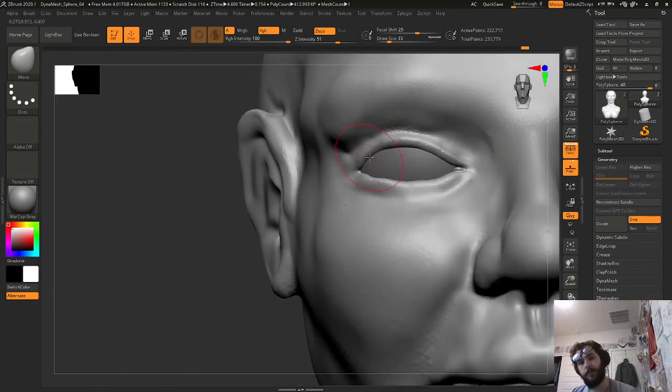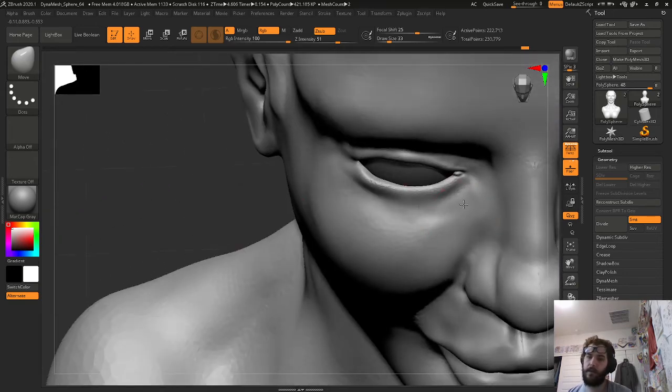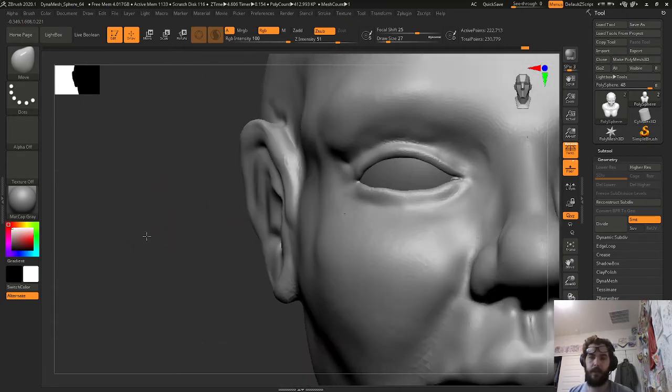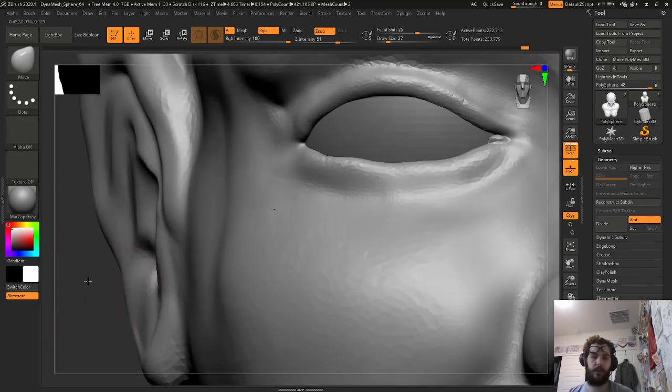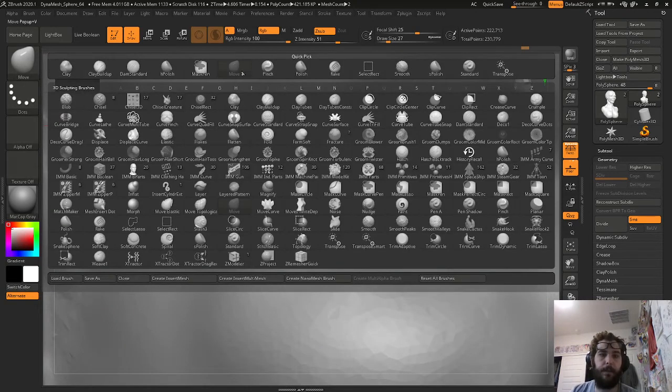All right, so this in. That eye shape is finally getting to where it should be. Let's use the pinch brush and let's finish this sucker up.